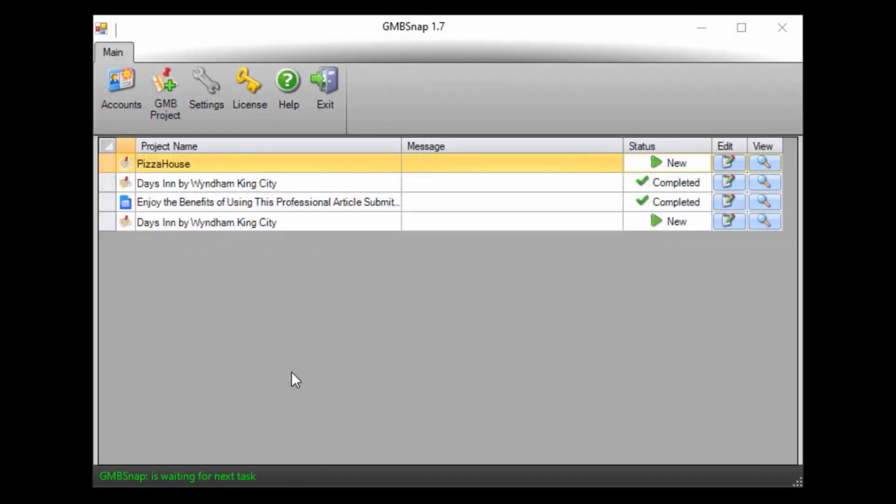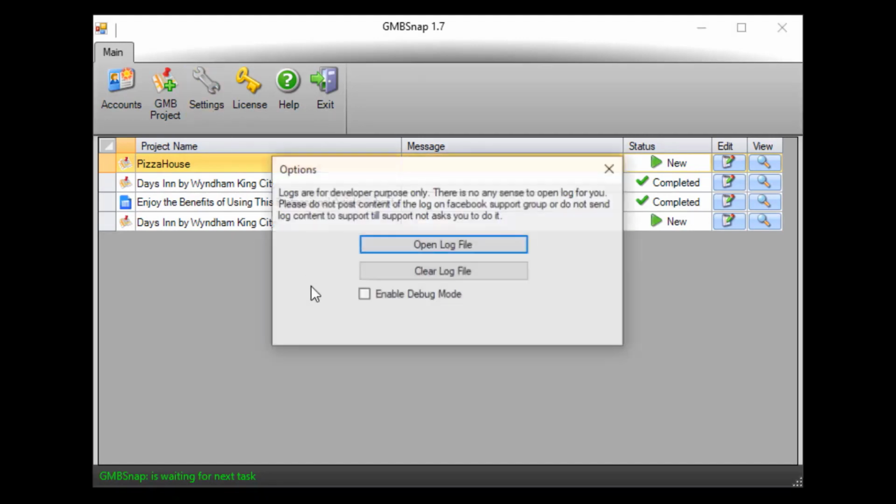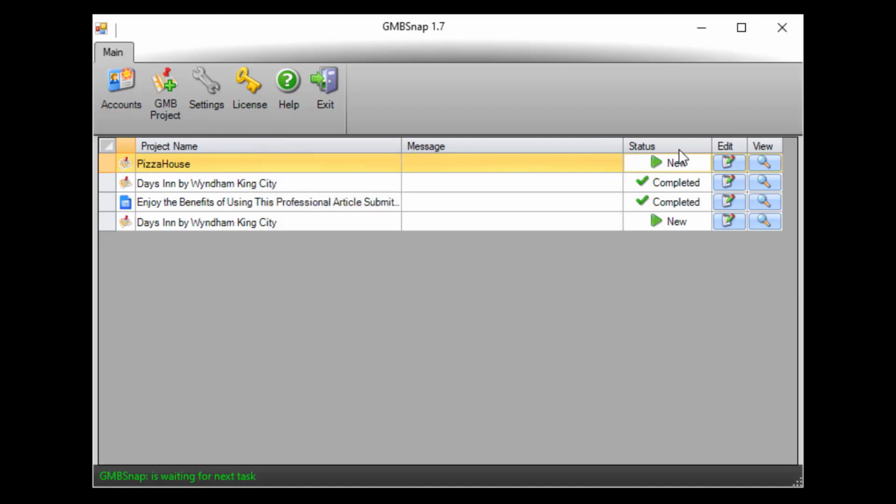I hit finish. And now, just for demonstration purposes, I will go to settings and enable debug mode. This will allow you to see the browser window, and you will clearly see what GMB Snap is actually doing, but during usual software use you will not see this browser window. And now I hit this play button here, and let's see what happens.